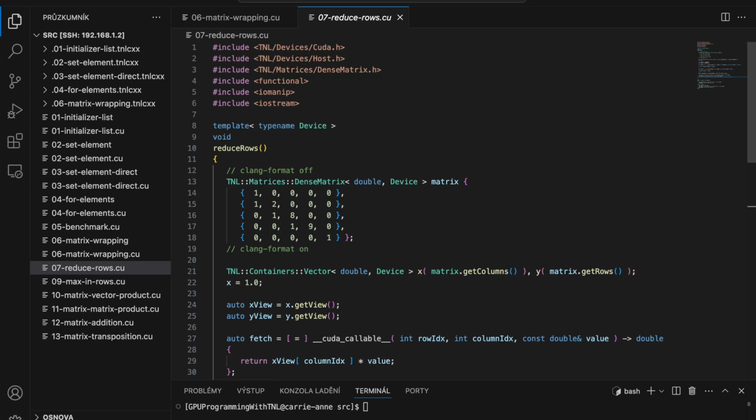To enable users to easily implement custom operations with matrices, TNL provides the ability to perform general reductions on matrix rows, similar to what we demonstrated in the last episode on parallel reduction. This is illustrated in the example 07reducerows.cu, specifically with the example of matrix vector multiplication. First, we create a suitable matrix and then vector X and Y. All components of vector X are initialized to 1.